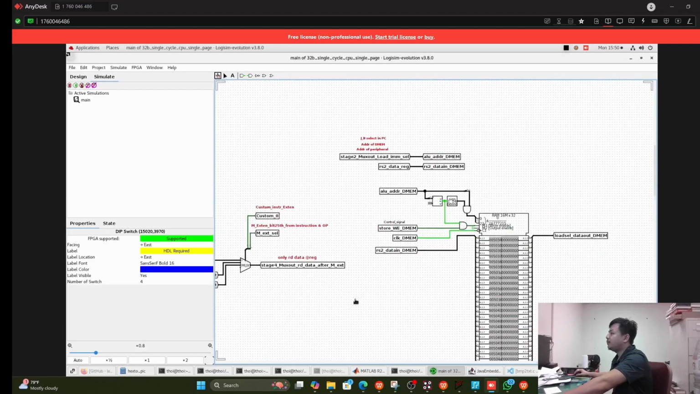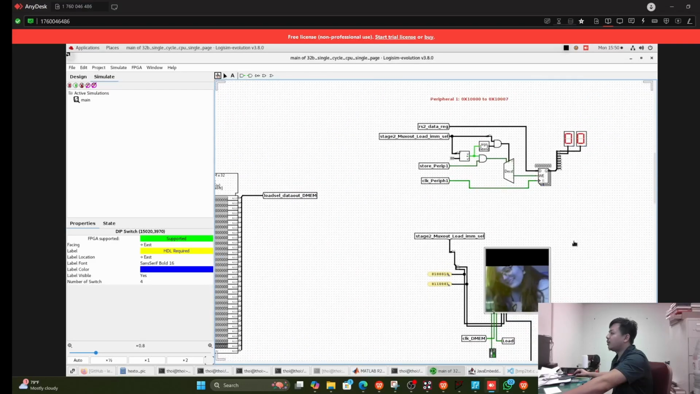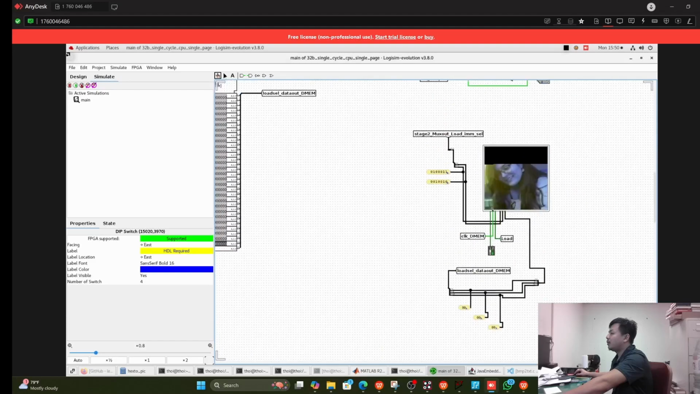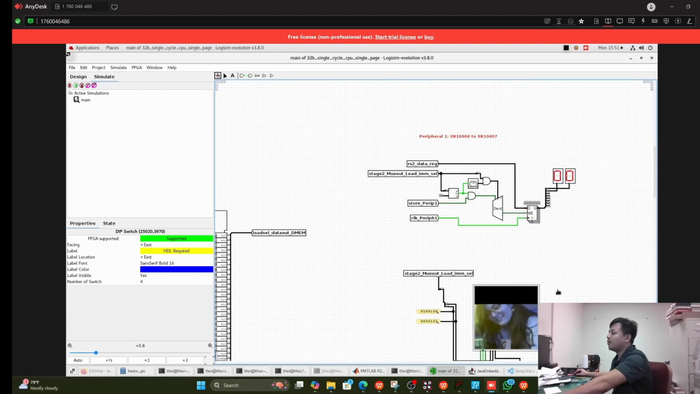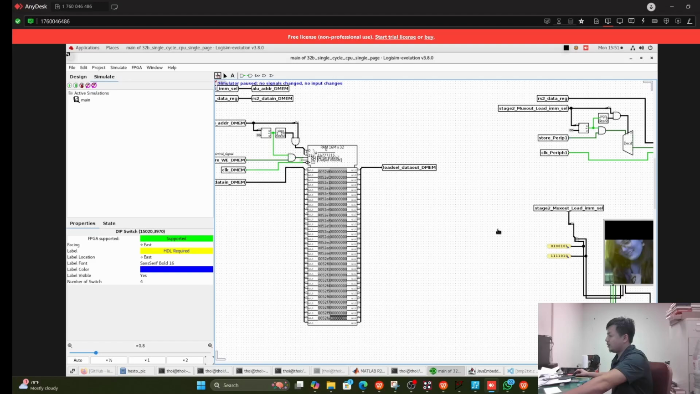Then data memory and the IO peripherals. And yeah, we have the 7-segment display and the LCD. Let me stop this right here. Yeah, so this is the architecture.